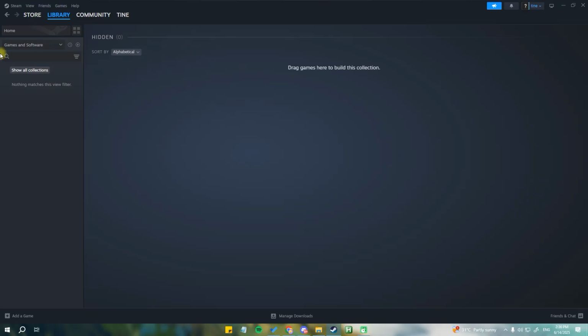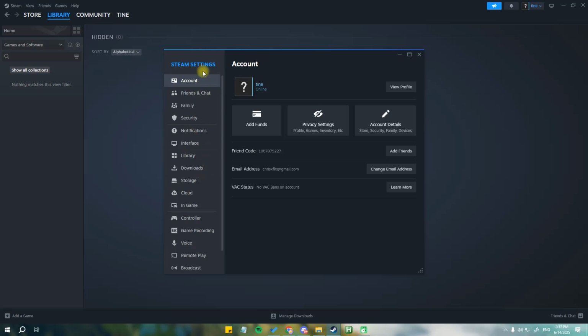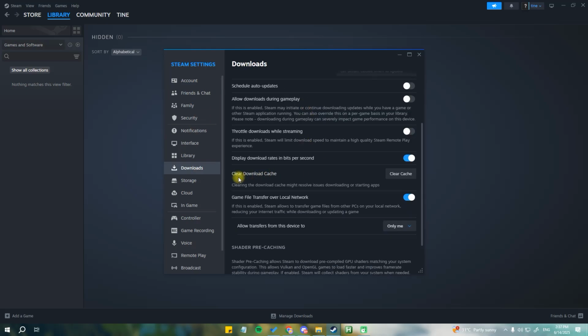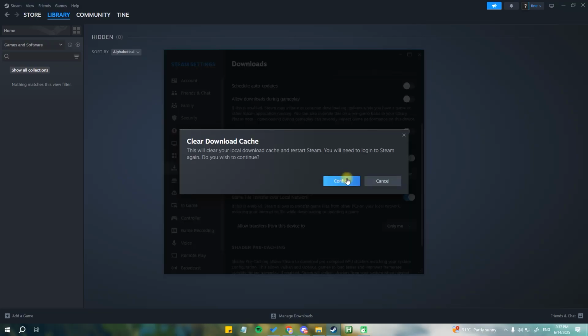If it is not, let's click on the Steam option at the top left and let's go to Settings. From here, let's go to the download section from the options at the left. Scroll down, and in line with clear download cache, click on the clear cache button and click on confirm. This will also restart your Steam, so just do that.